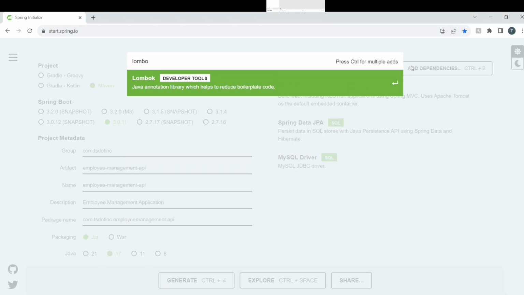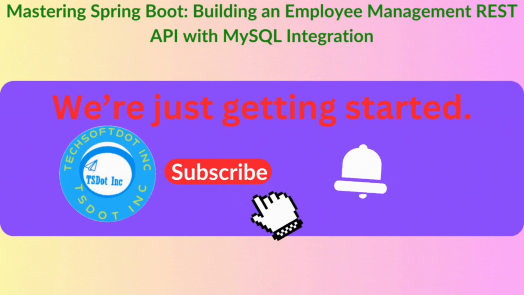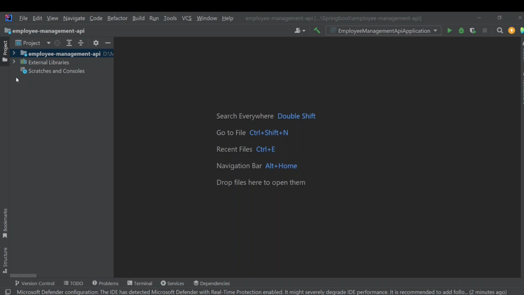Okay, great. With our project configured, it's time to download it. Simply click the generate button and now you are all set. But that's not all. We are just getting started. Now let's import our project in IntelliJ IDEA. As you can see, the project is right here.